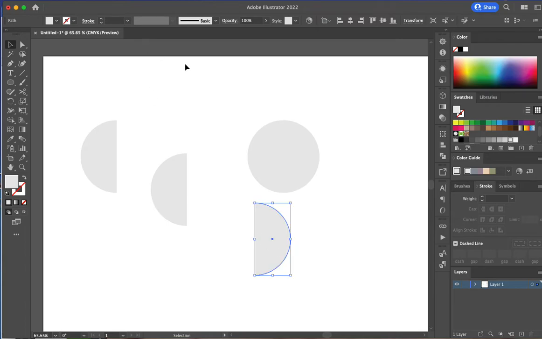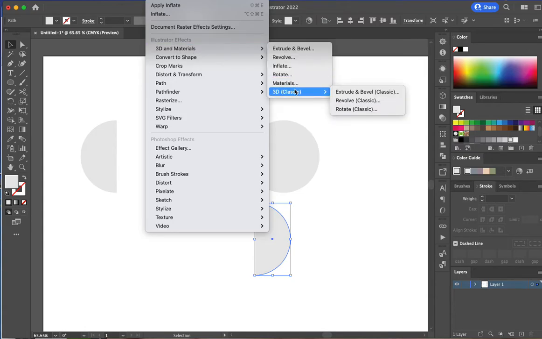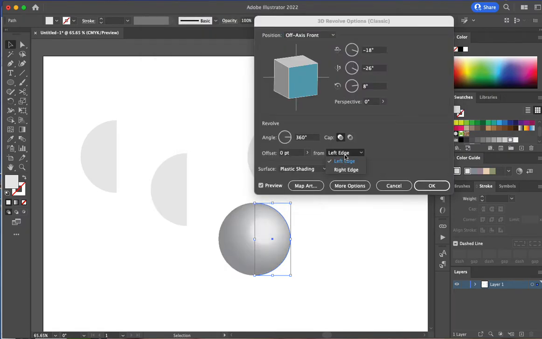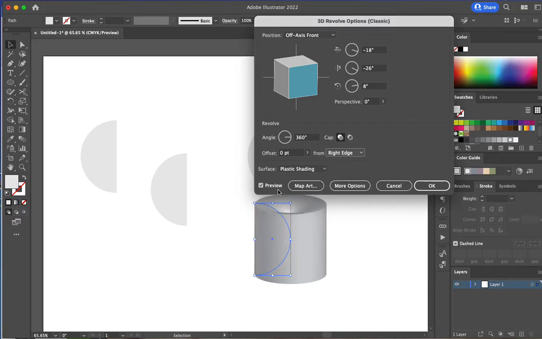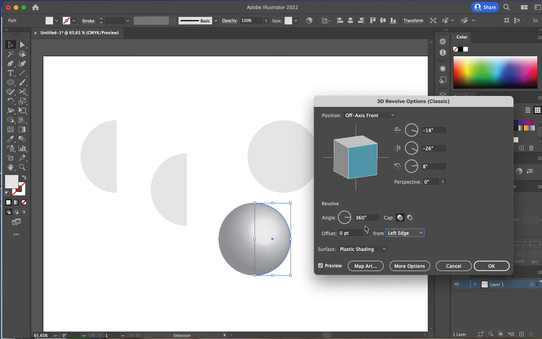So in the old days, if I wanted to apply 3D to this, I'd go to Effects, 3D, and we could look at 3D. All the tools that were there are still sort of there, at least in name. So let's choose Revolve. And it is revolving it from the left edge, which is Illustrator's guess, which in this case is correct. I want just sort of a basic sphere. I could do it from the right edge and get something a little bit more like a cylinder too, but let's select the left edge. And that works pretty good.